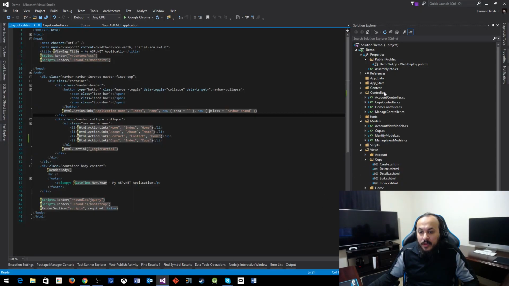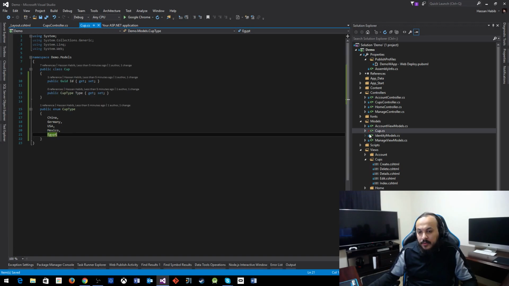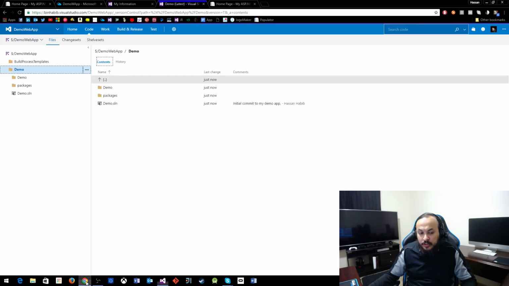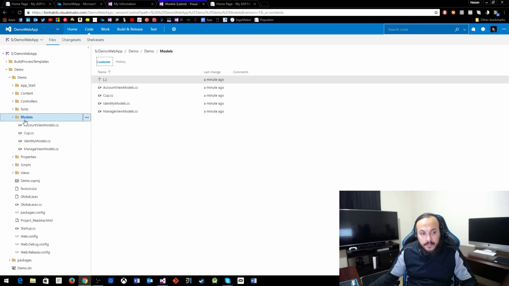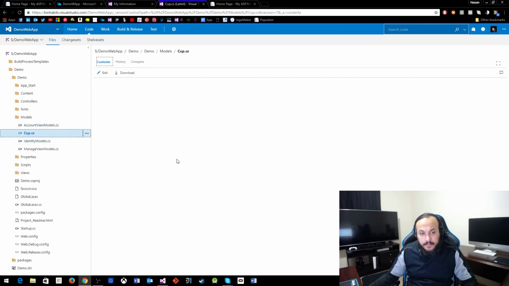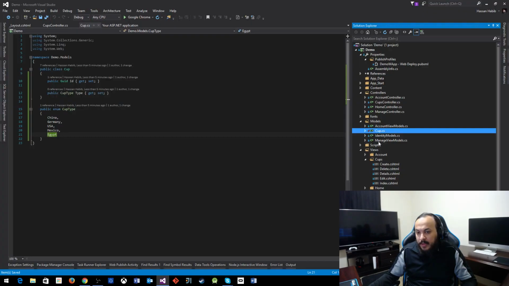So if I make a very little change in here, instead of saying USA, Mexico, I'm also going to add Egypt in here. You see that red mark in here, that means that this file has been modified, and it does not match the version that exists in source control. So if I go to demo, models, cup, the version that's in source control does not have Egypt in it, because you did not commit that code from your local machine to TFS.